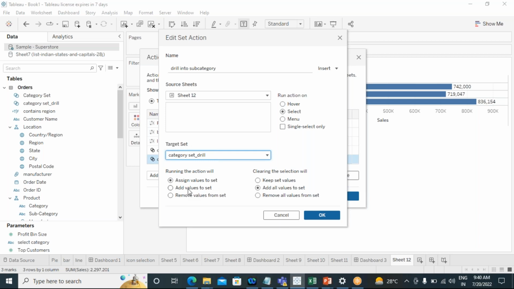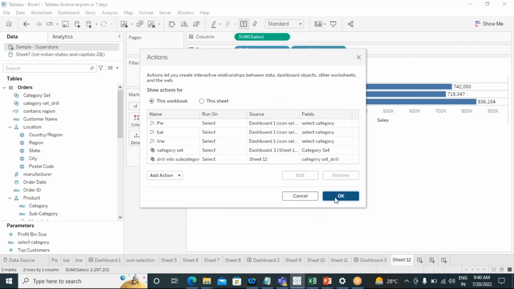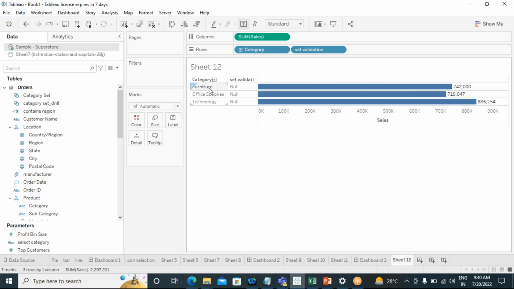Running the action, we have three options: assign values to set, add values to the set, remove values from the set. I want to assign some value in the set. Clearing the selection will be in the target: add all values to the set, remove all values from the set, or keep set values only. Whatever you want, you can select. Keep set values only. Click OK. Can we check it now?